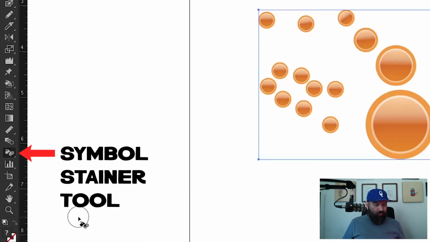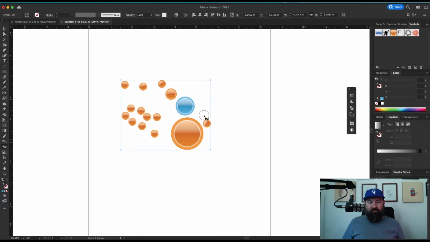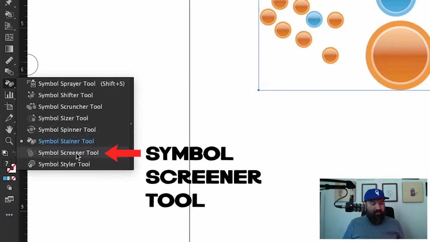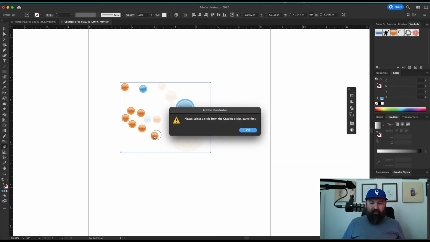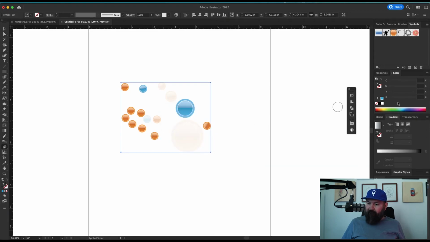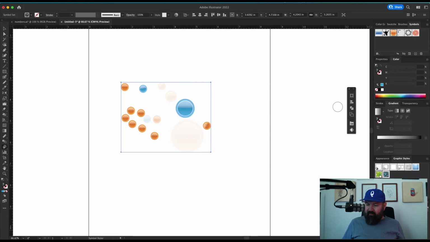Symbol stainer tool. Okay, so it's changing the color, and I believe I had this blue selected last, but it's changing. It's not just changing the color, it's actually changing the whole hue of that symbol. Symbol screener tool, symbol styler tool. Please select a style from the graphic styles panel first. Let's say this little green thing here, and if I click on that, it's going to create a green fill version from my graphic styles panel.